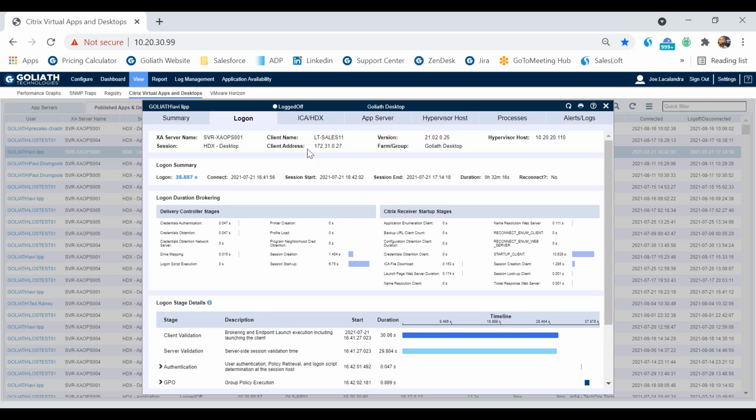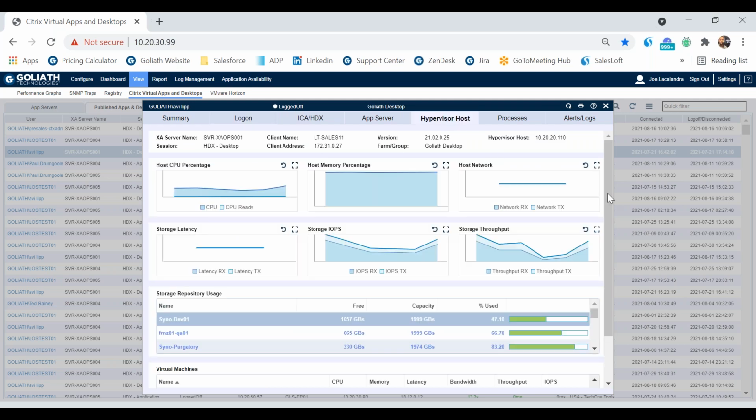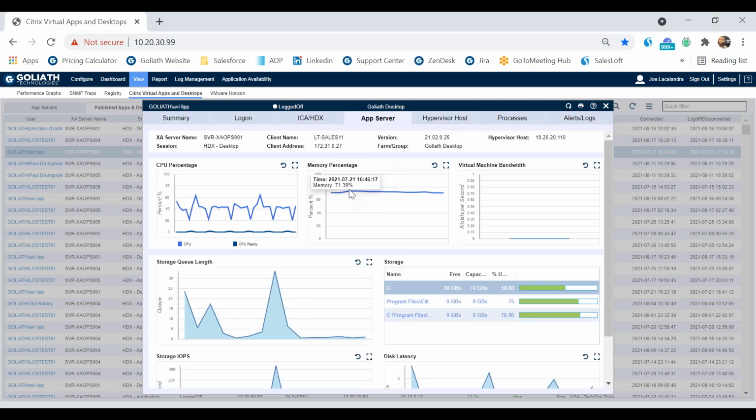What they did was easily navigate to the hypervisor host tab within Goliath, and right away they were able to see high resource utilization across the board, both real-time and historical sessions. Again, emphasizing the point that they were able to go back historically and look at this data, and it was not touched at all, averaged, or rolled up. They were able to see consistently high memory, consistently high CPU and CPU ready for both their hosts and on the app server.